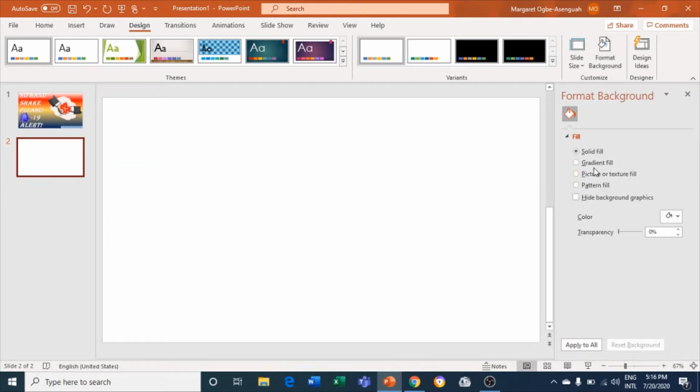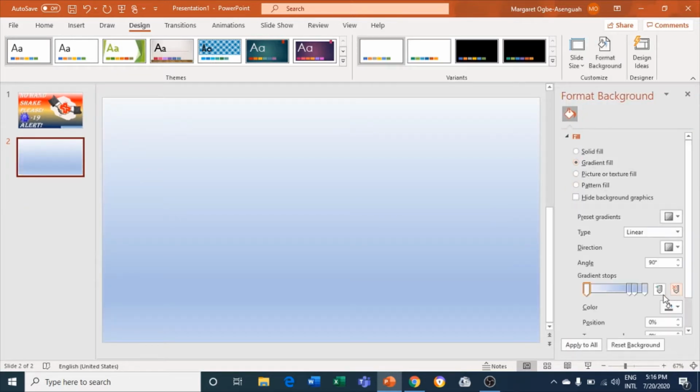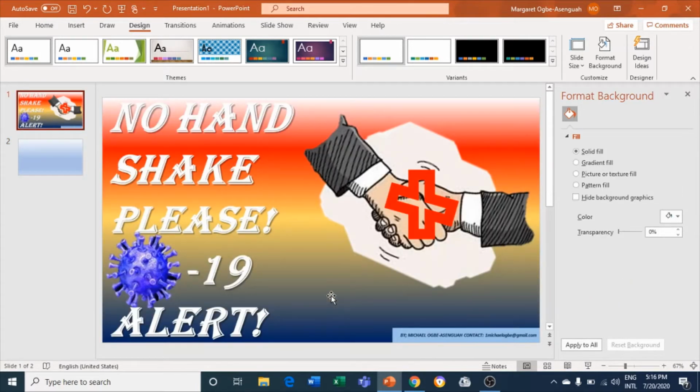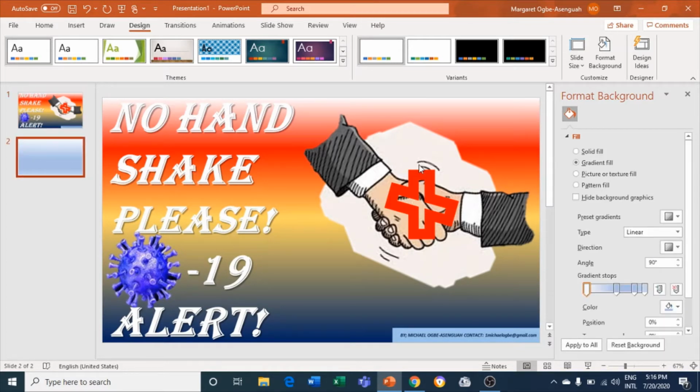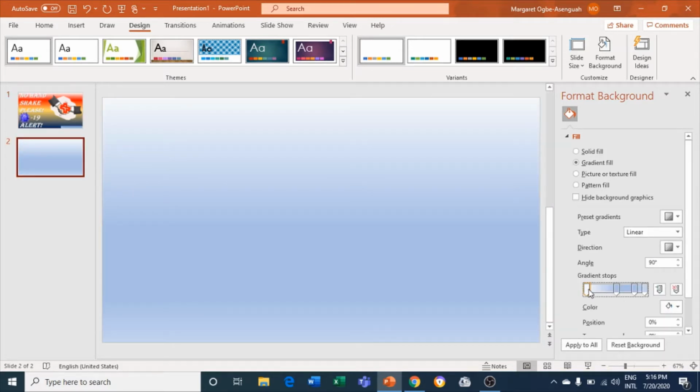So now I'll go to gradient fill, and now you can see the gradients that I have. So now it's giving me a kind of bluish gradient. So now let me see what I use here. Yeah, I use dark blue. After dark blue, I came to yellow, and then I came to red. Yeah, dark blue. So now let me go for dark blue. This one. So now let me click away.